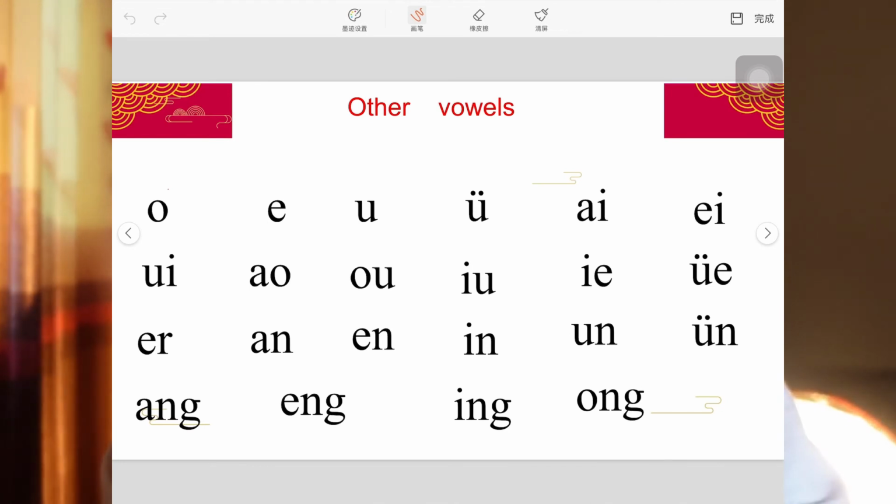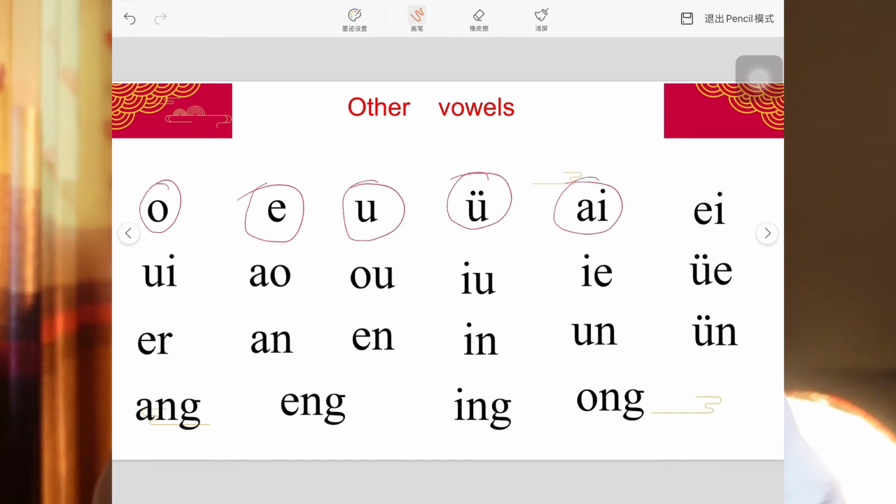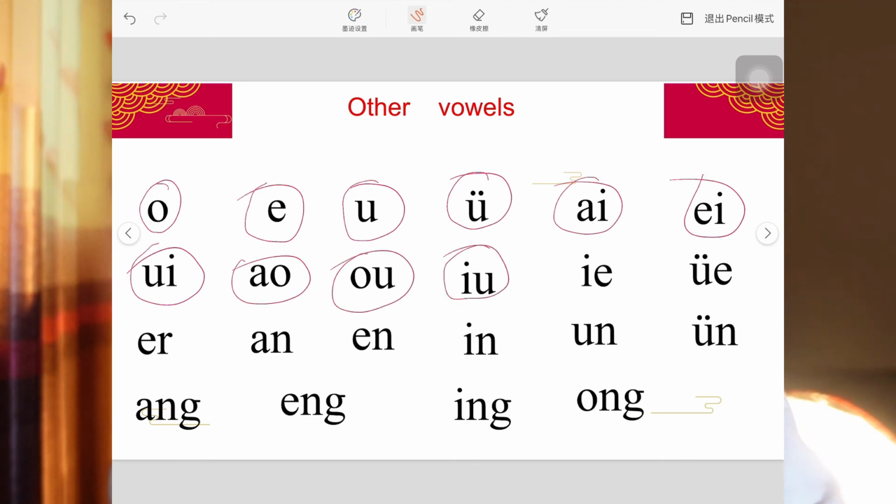Okay, now since we already learned all the vowels today, let's review a little bit. Goes like o, e, u, ü, i, a, we, ao, o, u, ye, yue, er, an, en, ying.